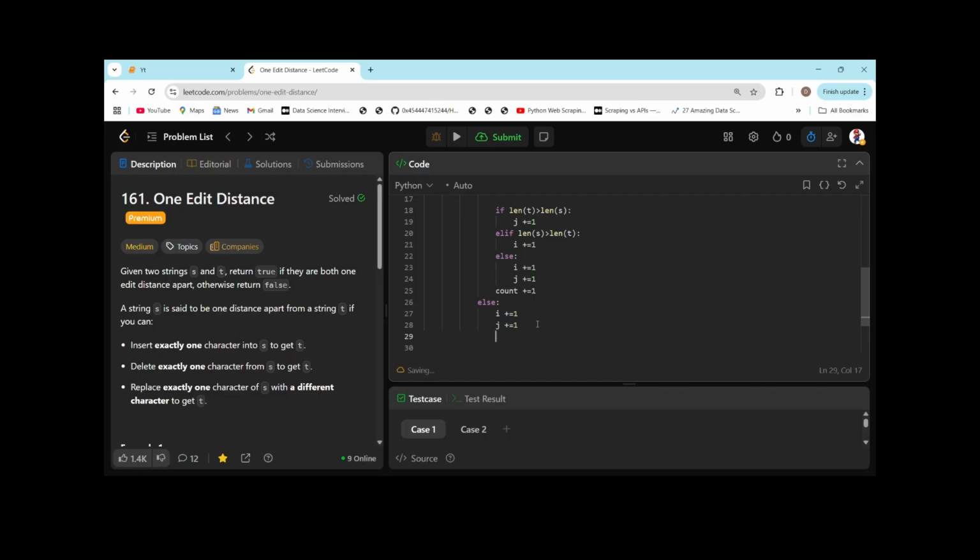Now let's come to after this loop. What if this loop breaks? This loop will break in two conditions only. The first condition will be if i is less than length of s. If i is less than length of s, it means that the length of s is greater than length of t, and we need to delete one character from s. Okay, or if j is less than length of t, it means that length of t is greater than length of s, so we need to insert one character in s.